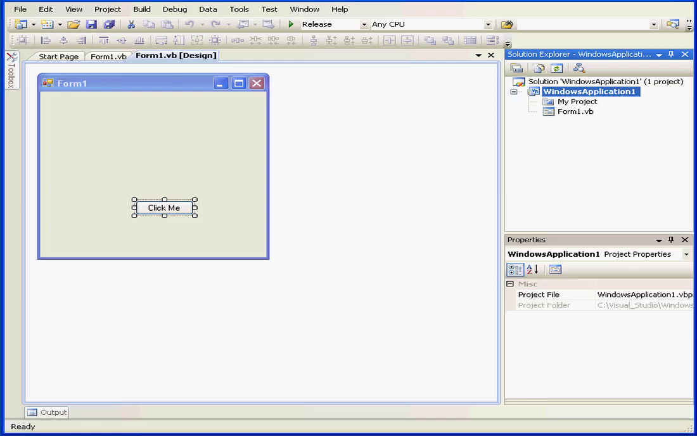Welcome to our tutorial on creating a deployment project, or what's commonly known as a setup file. In our previous tutorial, we created an executable file, .exe. In this tutorial, we're going to learn how to create a setup file. First, let me say a few words about the project and the solution.